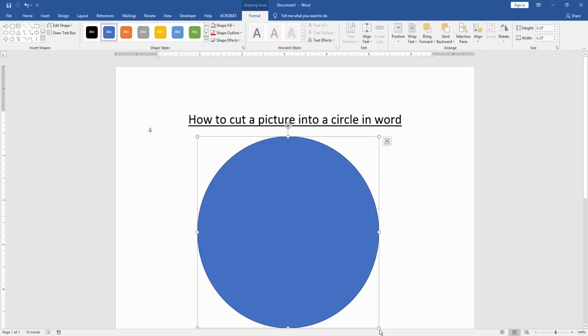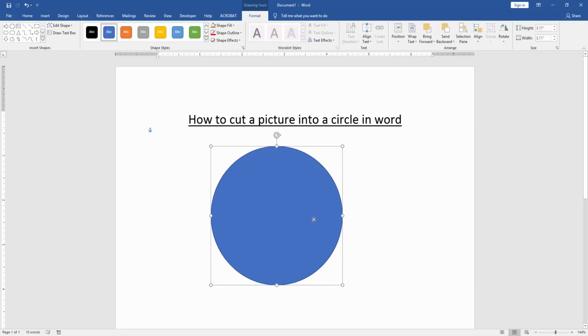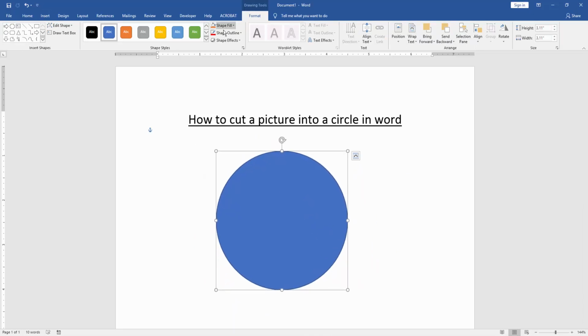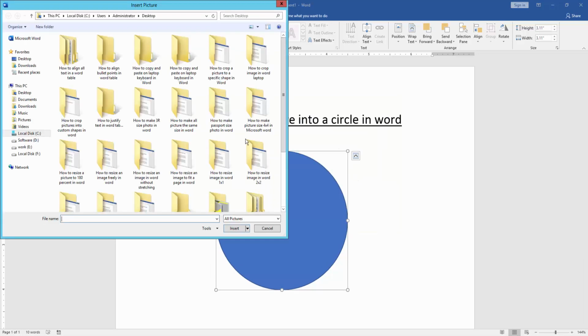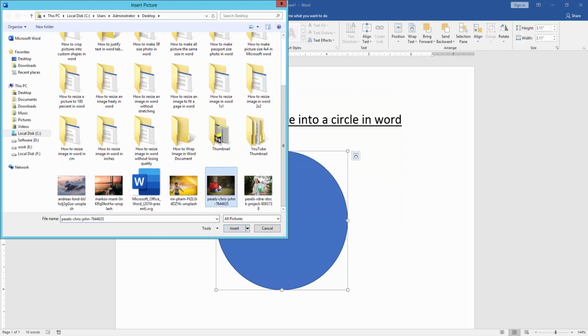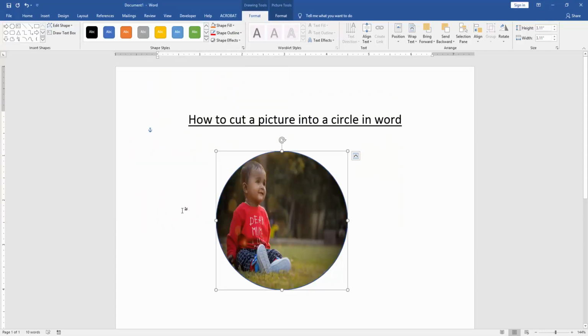Now we can see here we make a circle shape, then go to the format menu and click shape fill option, then choose picture and import a picture on our file. Now we can see here we insert a picture into a circle shape.